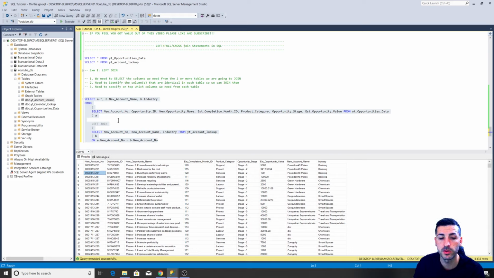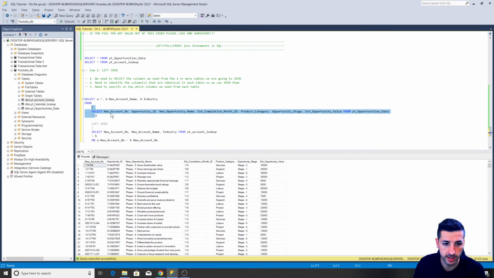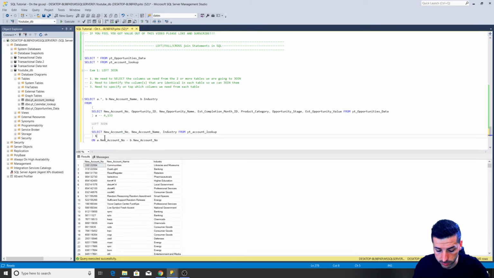So just to explain to you the difference now between left joins and full joins, if I run table A again, we can see that we have a total number of rows down here on the right, if you check, of 4,133. Table B now, which is our lookup, has a total of 1,145 distinct accounts. Sorry, let me add this as a comment.